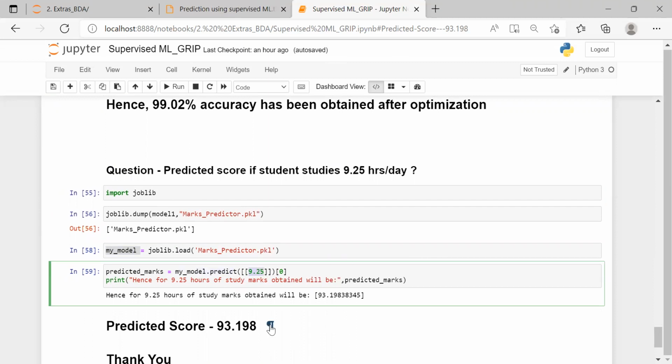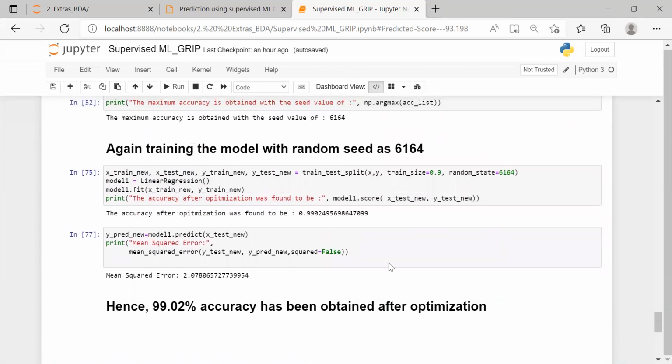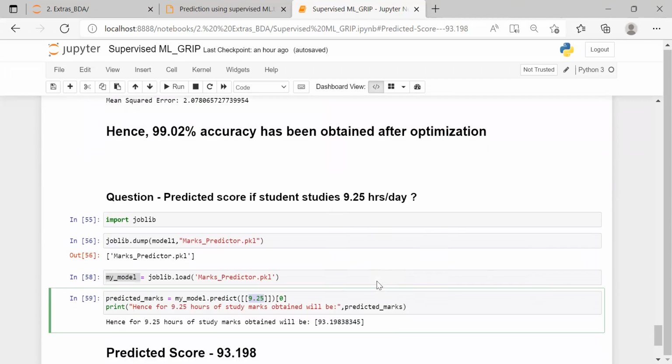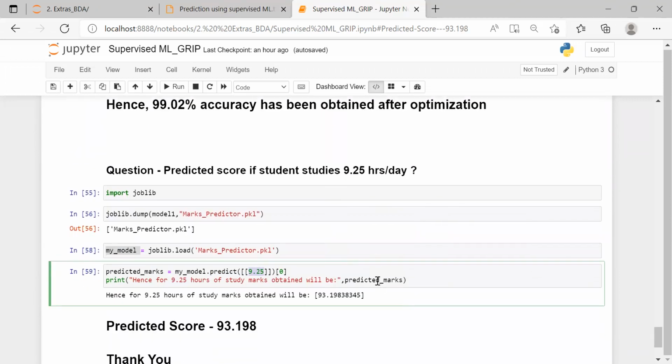And the marks was found to be 93.198%. So a student who studies for 9.25 hours per day will have a predicted score of 93.198%, provided the seed value is kept at 6164 for the following data set.